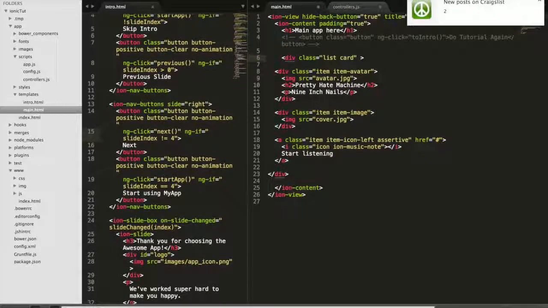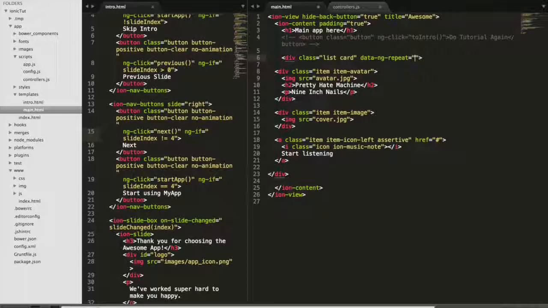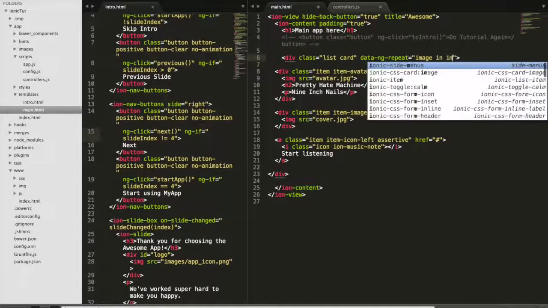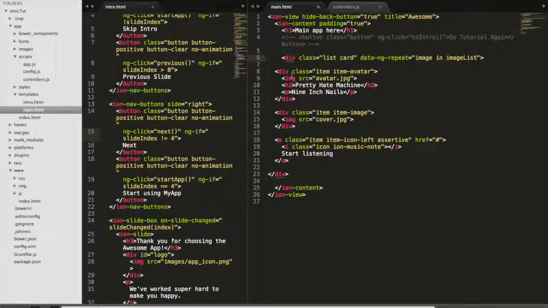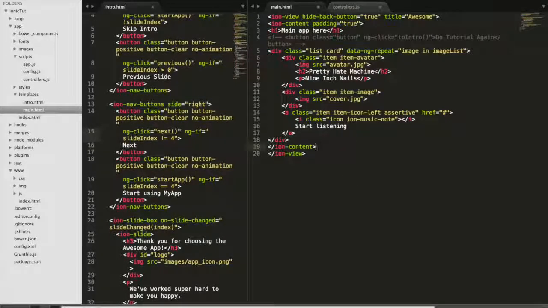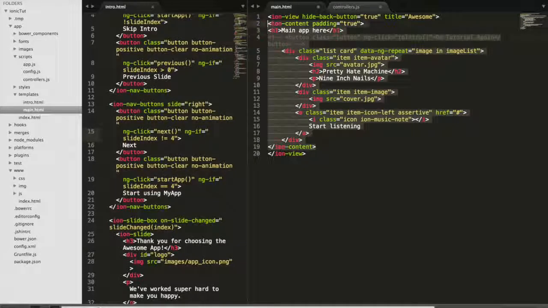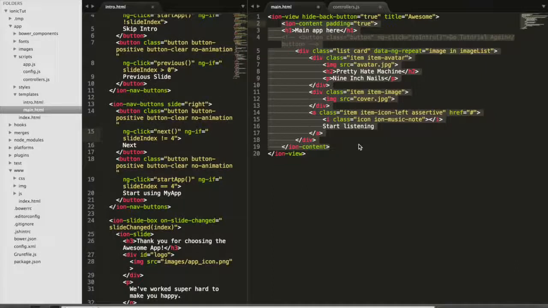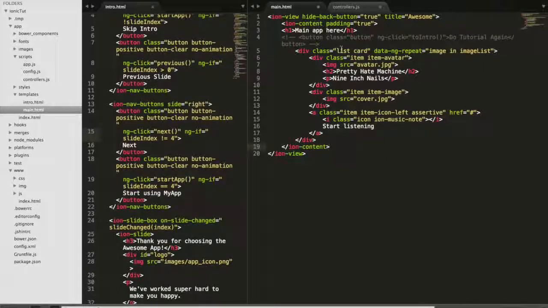Okay, so what we're going to do is jump into our data-ng-repeat equals image in image list. This HTML is all janky. HTML beautifier. Bam, done. Let's jump that over a little bit. Make me happy. Bam. Okay, we are good.